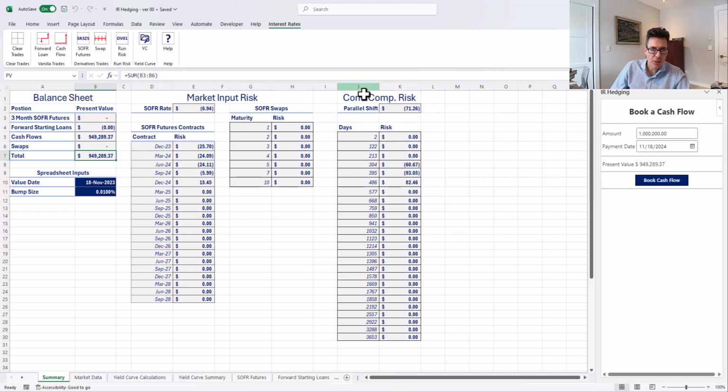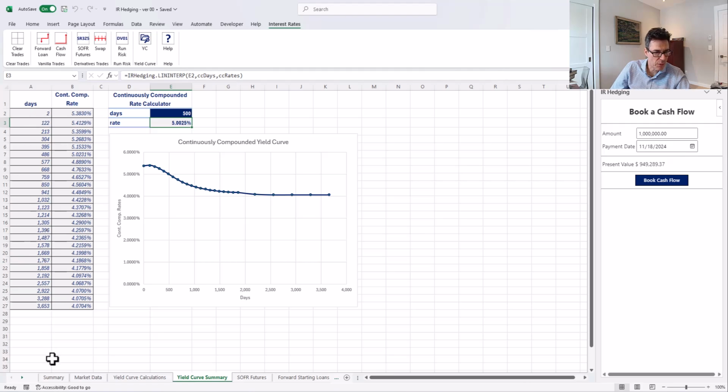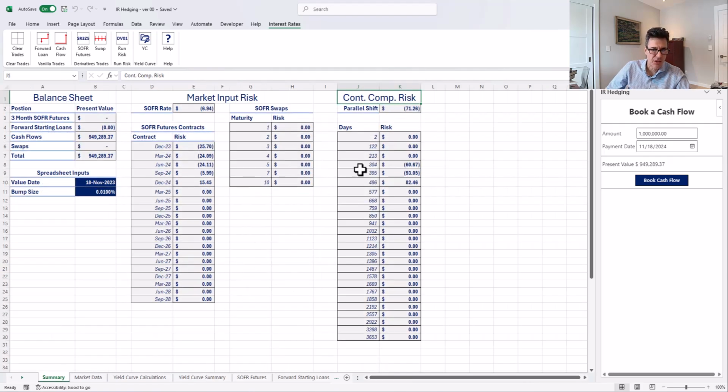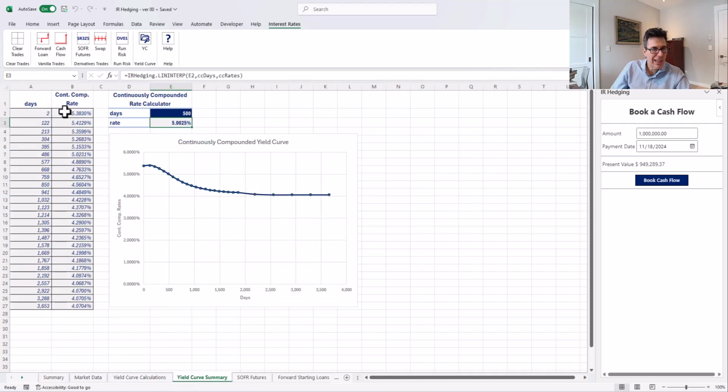We also, in this workbook, have the continuously compounded risk. So all that's doing is it's changing the continuously compounded rates. Again, those we calculate on this yield curve summary workbook. Changes all of those. First, in parallel, changes every rate by 1 basis point. We lose 71.26, and then changes the individual rates by 1 basis point. So for example, I could increase all the rates by 1 basis point, and I would get the 71.26.